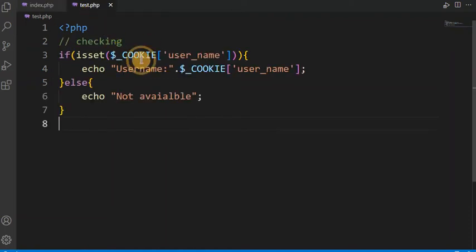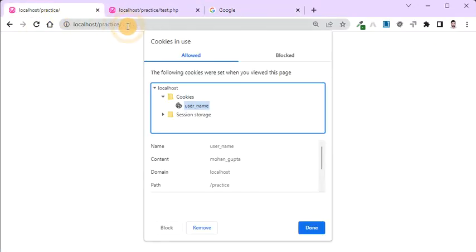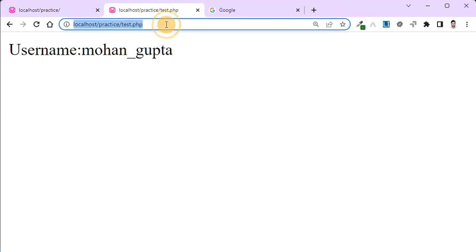Let me see here. The same isset function we are going to use to check whether the session is there or not. We are checking that here, and if it is there, we are going to print it here. Let me show you in a practical way. In the first page we are just creating the session, and in the second page we are accessing it.